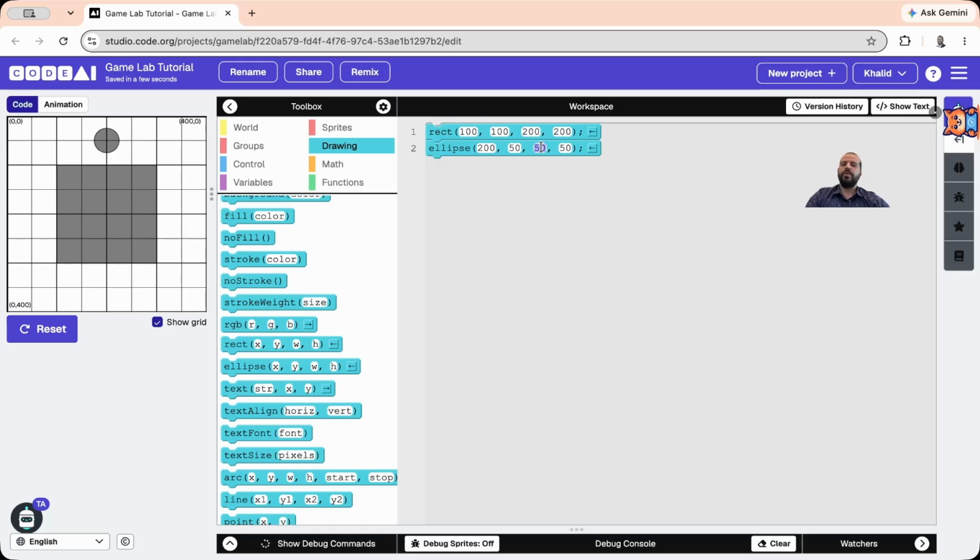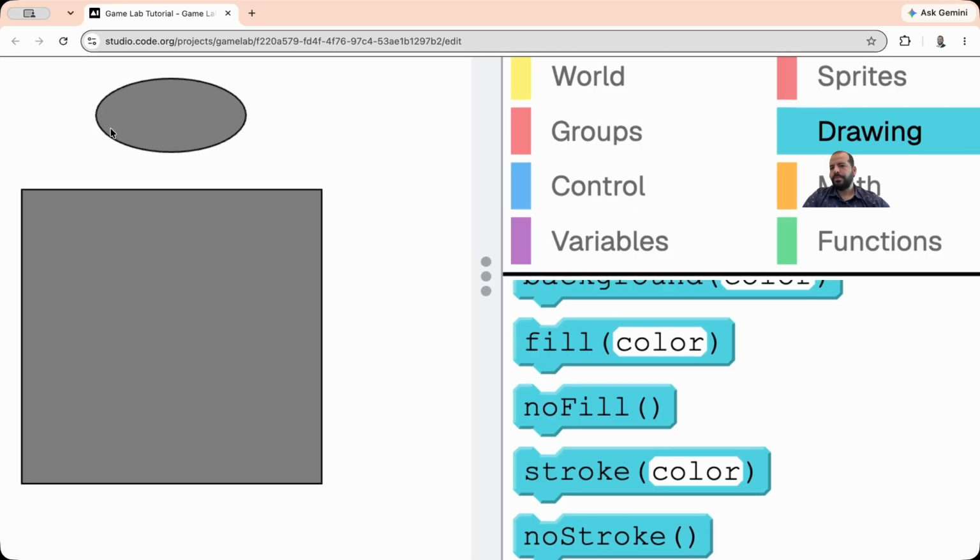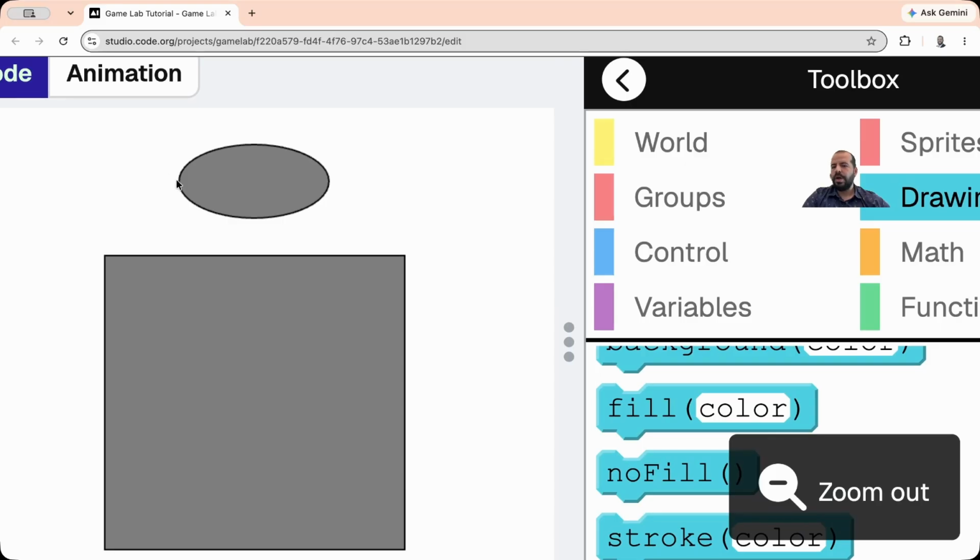If I make this 150, see what's going to happen. So I made it 250, so it's the same position. And 150, meaning 100 in width, so it's going to be two squares wide. And 50 in height, it's not going to change its height. And I'm going to run again to see the changes. So now it's looking more like an oval, because the width and the height are not equal to one another.